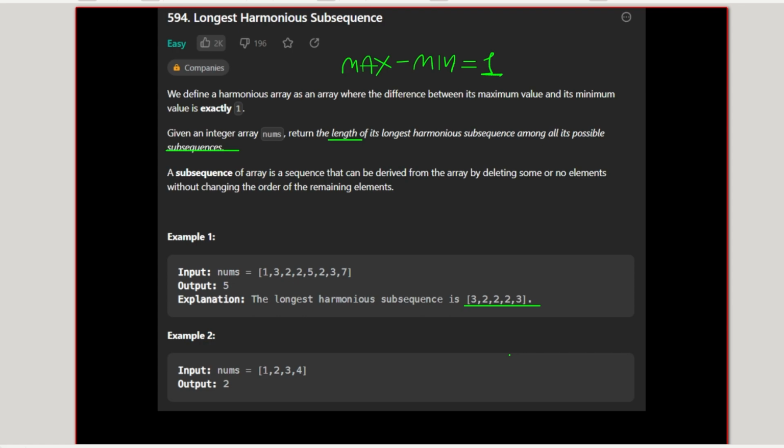The reason it's 5 is because this subsequence given below here has length 5. And the maximum of this minus the minimum of this subsequence is going to be 1. For example number 2, we can see here that for all these subarrays, the difference is 1. So we're going to return 2, because in each subarray there are only 2 numbers.